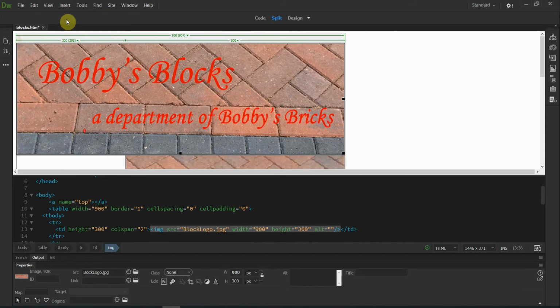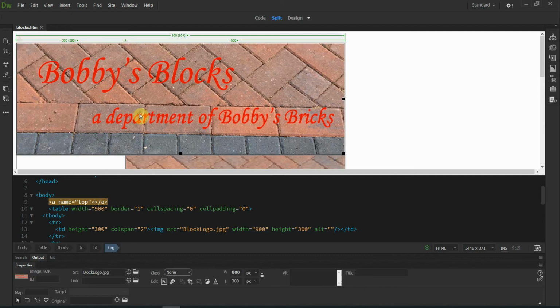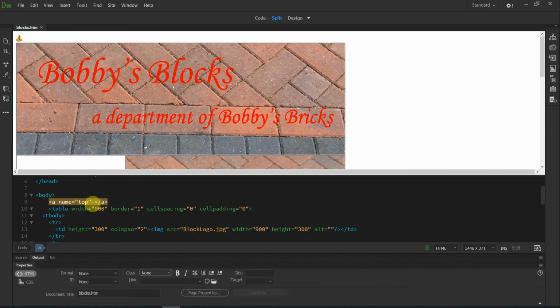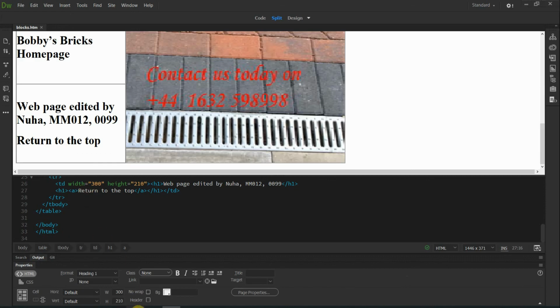You will be able to see here that there is nothing appearing. Only if I put something in between here, it will appear over here. But we don't need that, it's just an anchor to refer to the top. Alright, after that, let's go back to here, the second part.